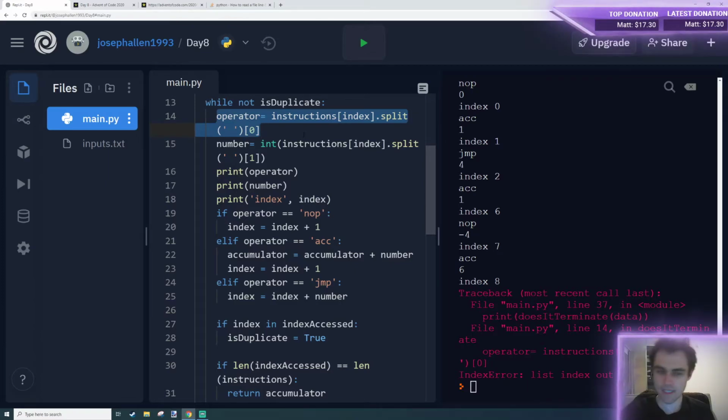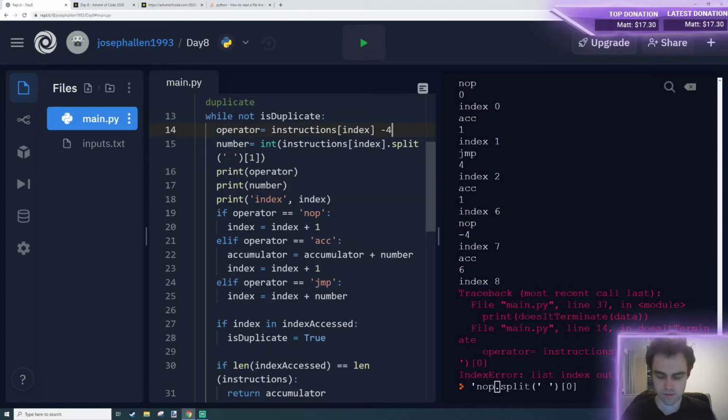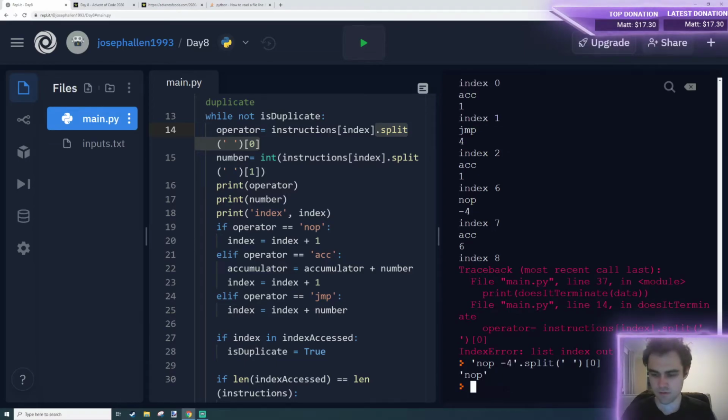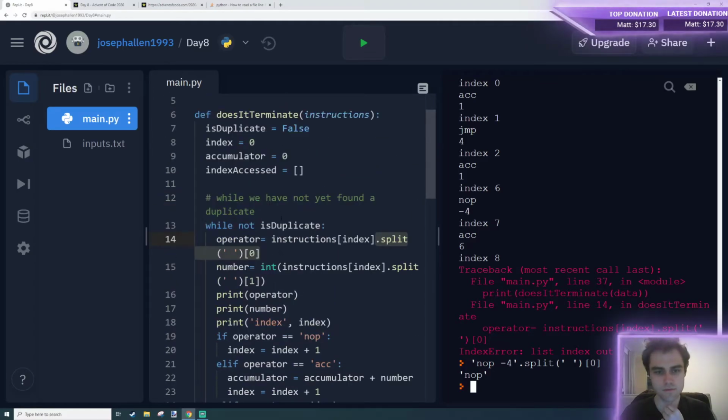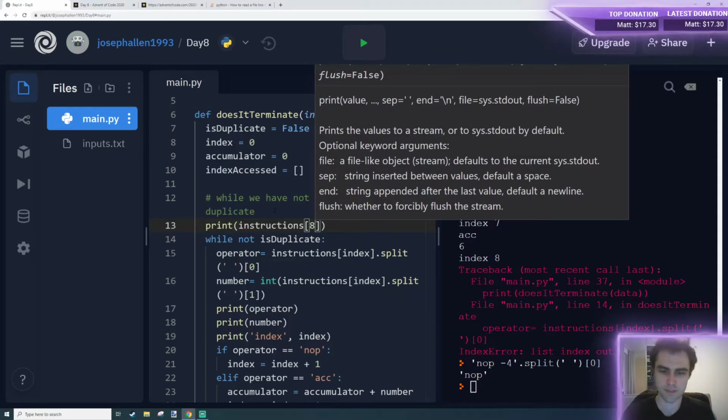So it can't seem to get. If I call this on NOP, was it NOP? -4. Oops. NOP -4. It gets an op. List index, instructions index. So let's print instructions. I don't see why that would fail. Let's print instructions 8 actually.